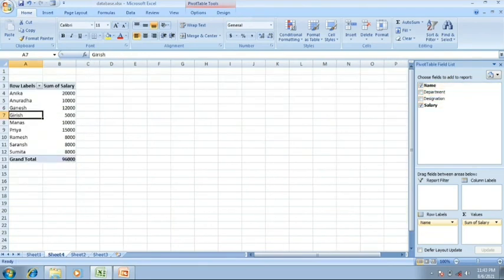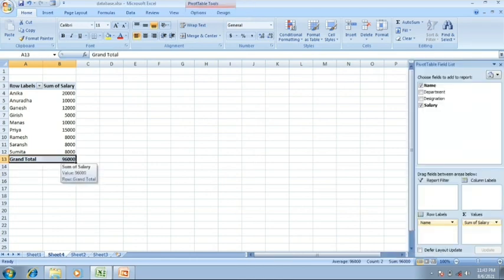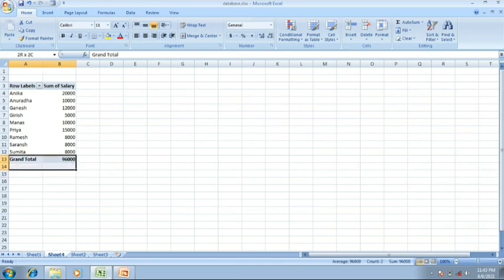Now I will remove the check mark. I can see only the salary of these labels. I can see each person's salary: Anika, Anuradha, Ganesh, Girish, Manas, Priya, Ramesh, Saransh, Sumita, and after that it automatically gives the grand total, that is, how many salaries I have to pay. So everything you are able to see.